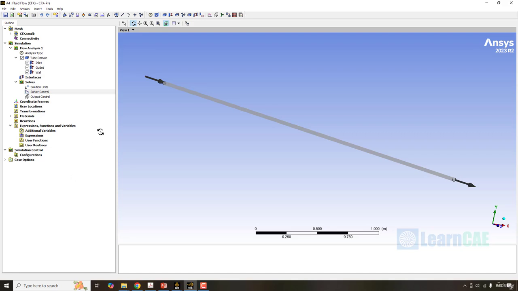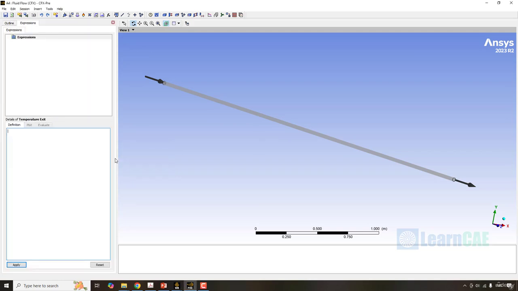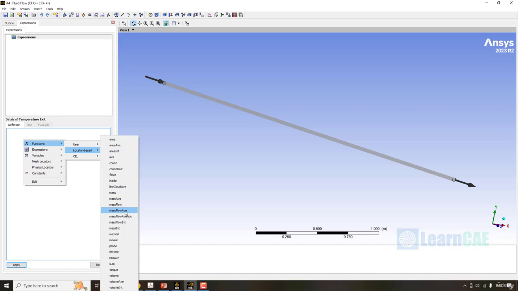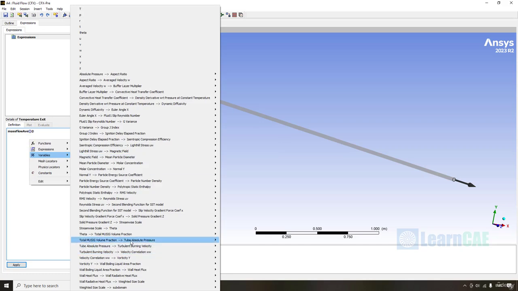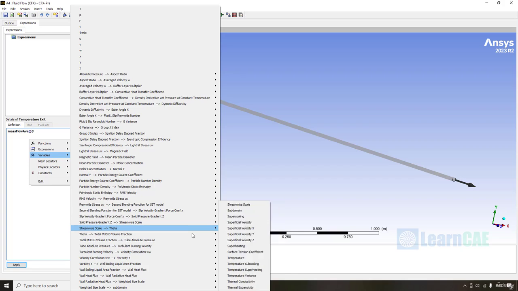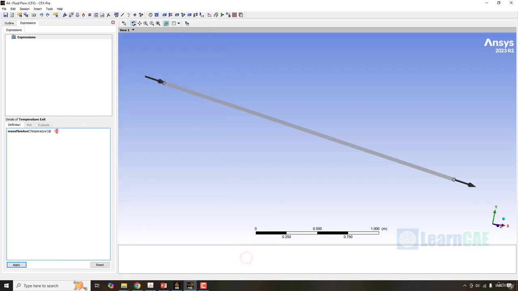Next, we shall create some expressions to monitor during the solver. Right click expression, insert, create a new expression. Temperature at the exit. Here you can right click and create some expressions in terms of functions. Functions, location based. You can choose mass flow averaged of, right click here, variables, temperature. Go to T, you will find temperature. At right click, physical locators, 2D outlet. So we will be able to monitor this temperature at the exit as the solver converges.